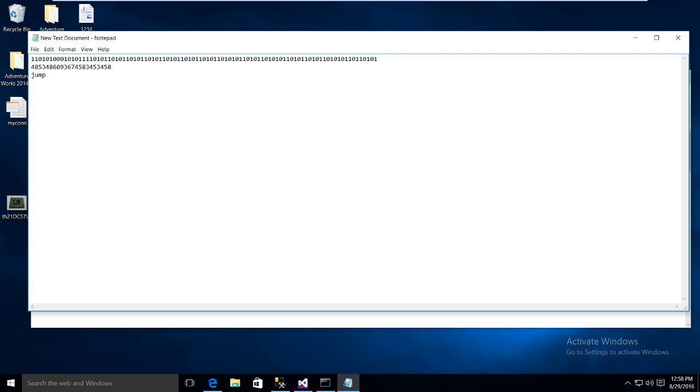Jump. Go back. So basically you write instruction 1. Jump to the second instruction. Instruction 2. Jump back to instruction 1. Instruction 3.